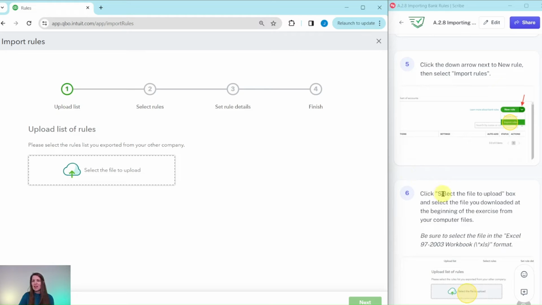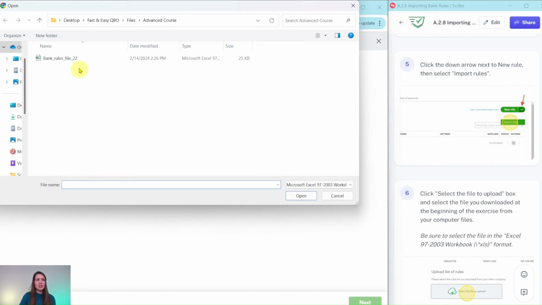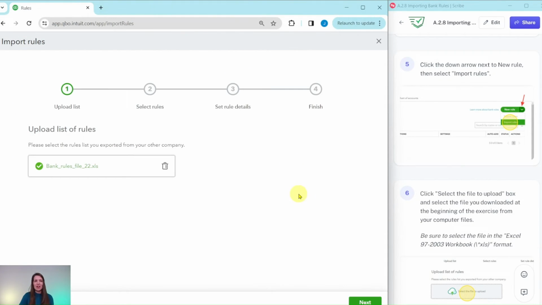You're going to click on the Select the File to Upload box and select the file you downloaded at the beginning of the exercise from your computer files. Be sure to select the file that is in that new Excel 97-2003 workbook format. So go ahead and click on it. Once you do, search through your computer files until you find the one that is this 97-2003 worksheet. Once you find it, click on it and go ahead and click on Open.